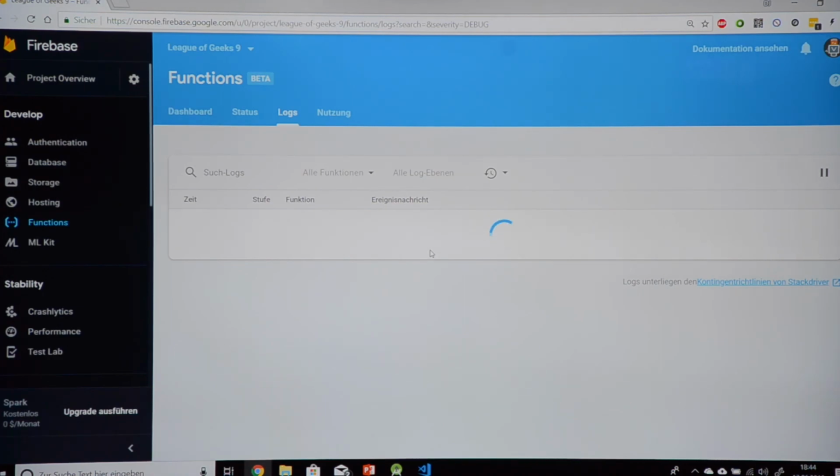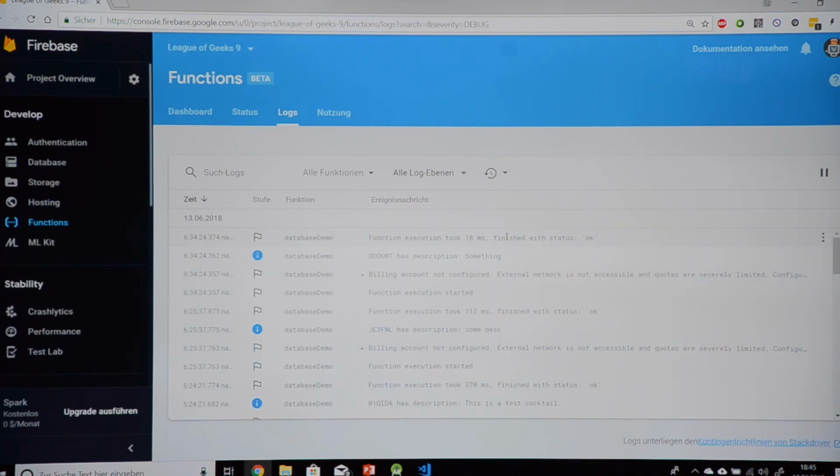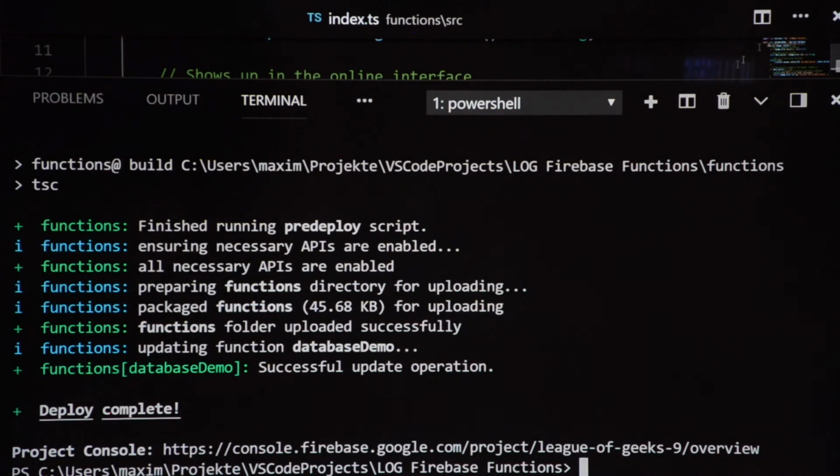Those always take a while to show up. So yeah, but here we have it. This cocktail has a description. This cocktail has no description. It just changed that. Nice. Okay, that's a quick look into Firebase functions.